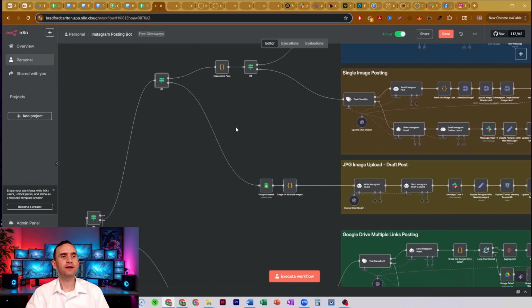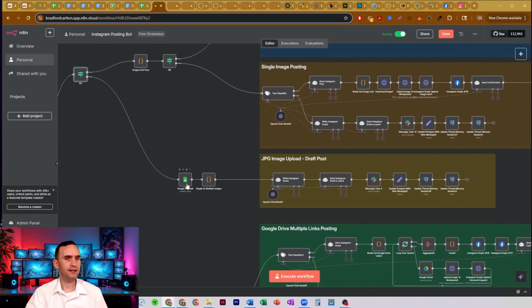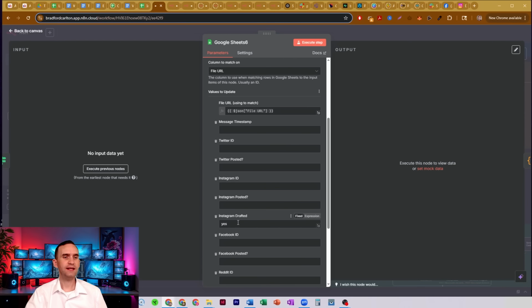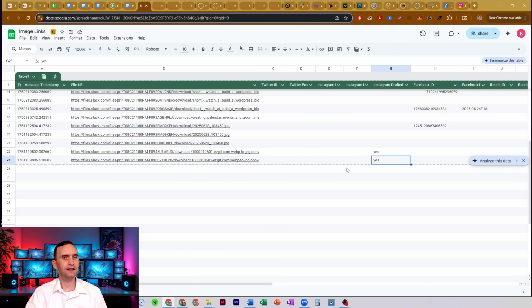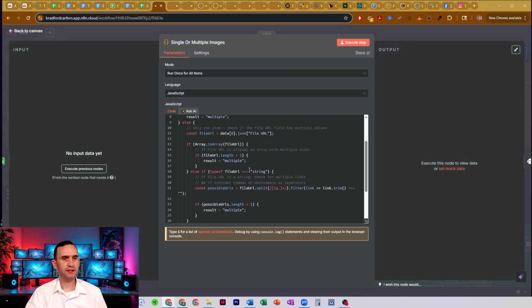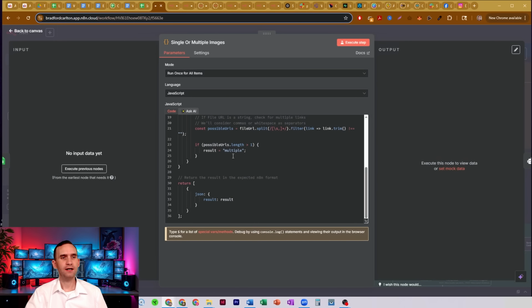If we have not drafted it, it's going to come down this drafting path here. What this drafting path does is update our Google Sheet to say that we have created a draft first. So this Google Sheet here, it's going to say that we've created a draft for Instagram. It's then going to pull out our images. It's not going to pull our images. It's going to pull the number of images that we have. Is it multiple or single?